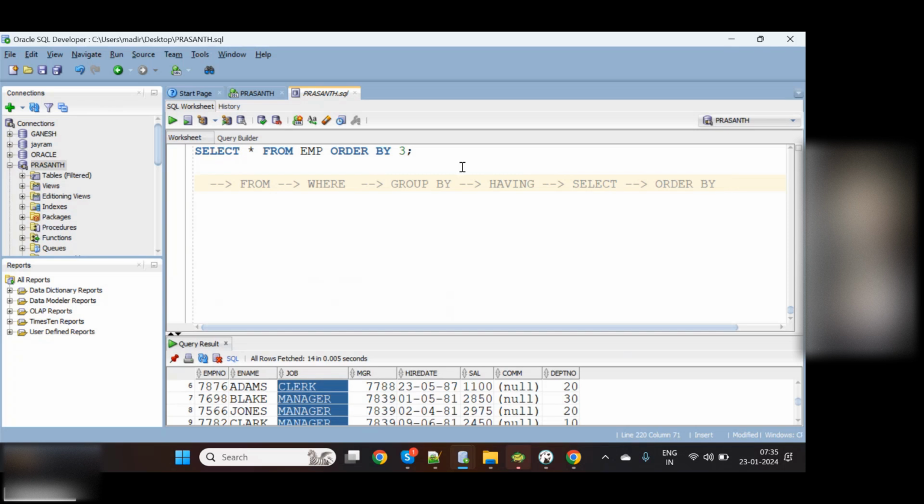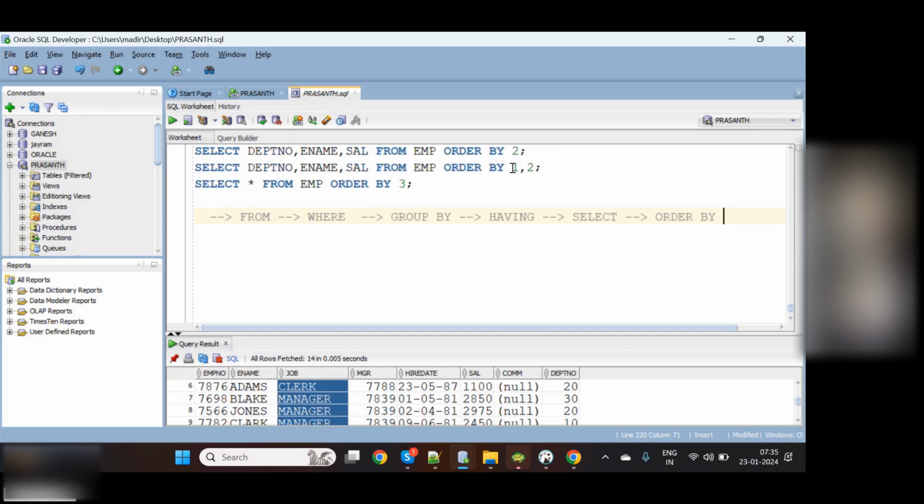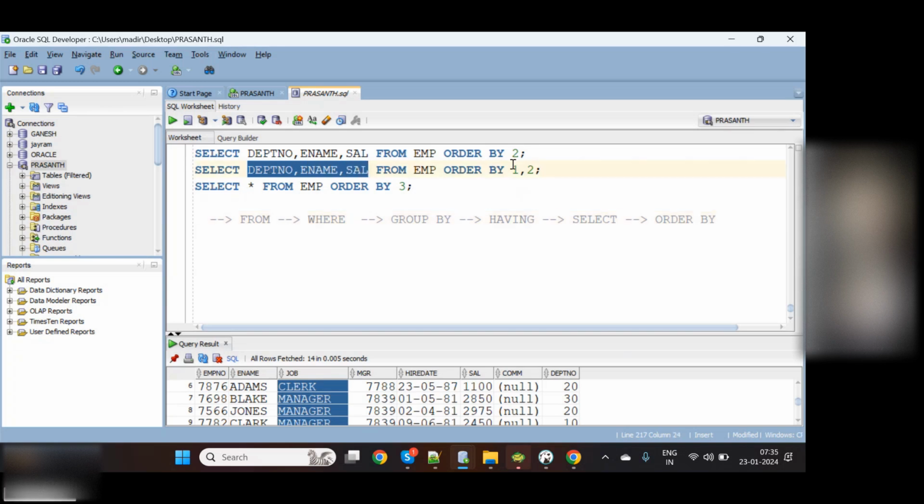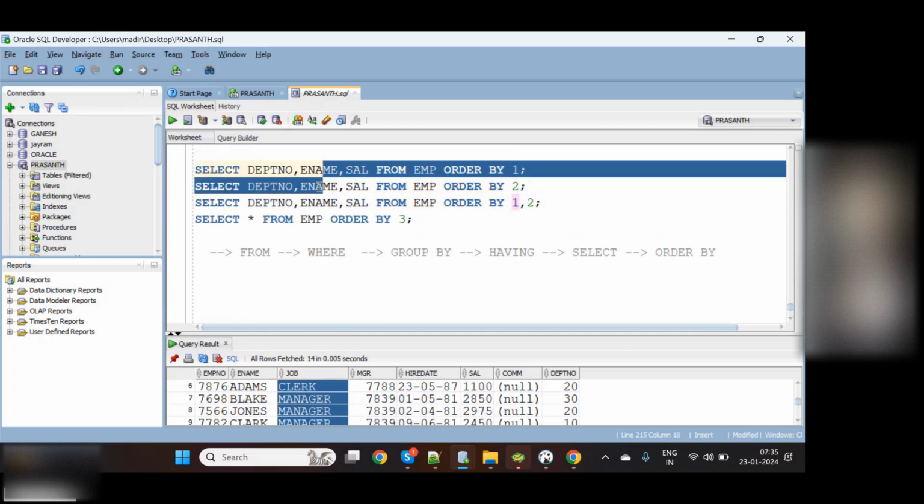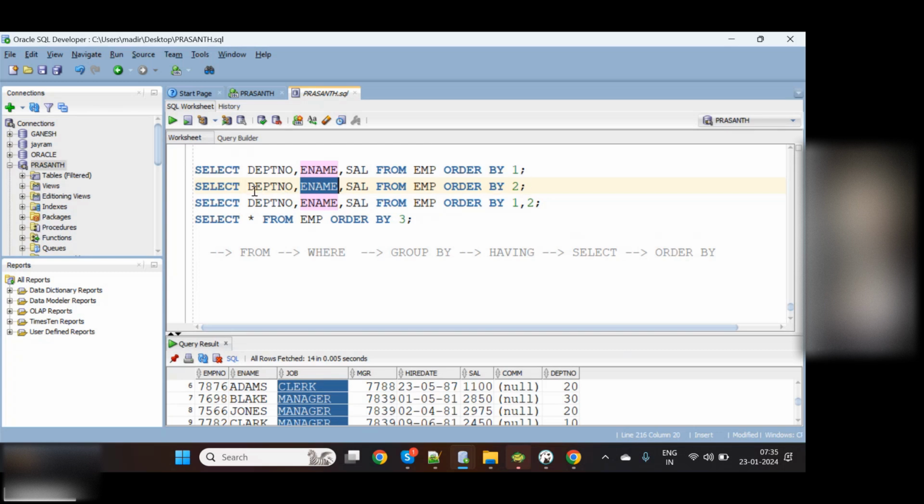That's why we are giving numeric values here. Because if you give 1 comma 2, it is based on the select. If I am giving 2, what is the second column? That means it is depending on the select only. So after select only, the order by clause will pick. So order by is the last clause to get executed.